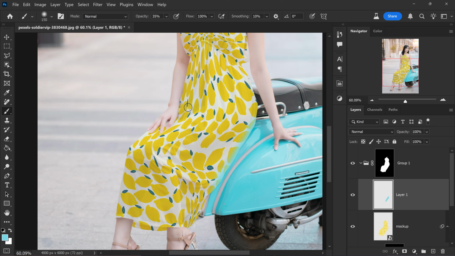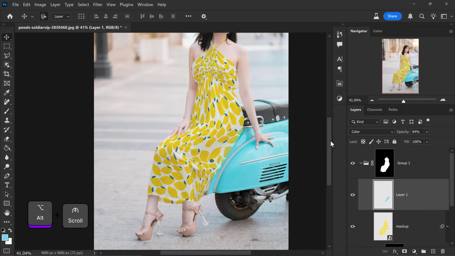At the moment, it's a little bit too aggressive. And what we're going to do is we're going to set this to color for the effect, and then lower the opacity down to around, let's say 64, just to soften it up a little bit. And there we go. That's looking better.